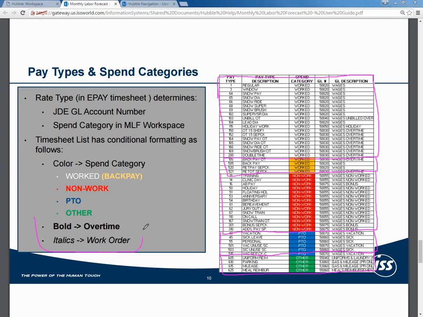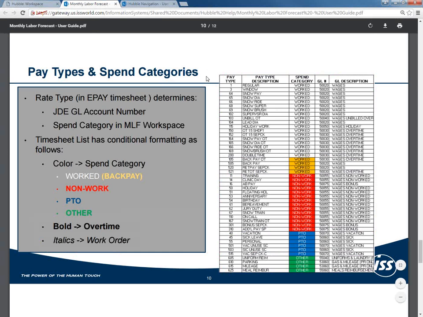And then lastly, you have bolded areas and italicized areas. If you ever see those, bolds are identifying overtime, and italics are identifying any use of work orders. So we'll go through this in a little more detail in the live demo, so you can see some examples of how they pan out for you.